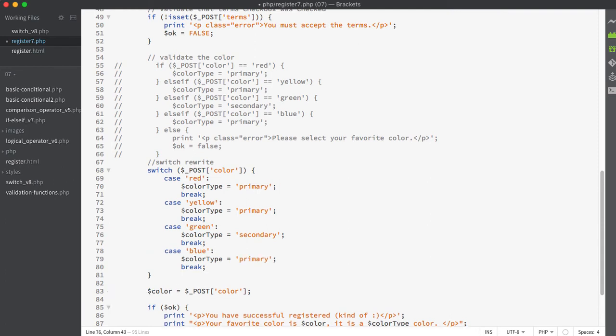In PHP, there are tools that aren't functions, but they still do something in our scripts. An example of this would be the print statement. Another example is the break statement. A break exits the current structure, be it a switch or an if-else conditional or a loop.